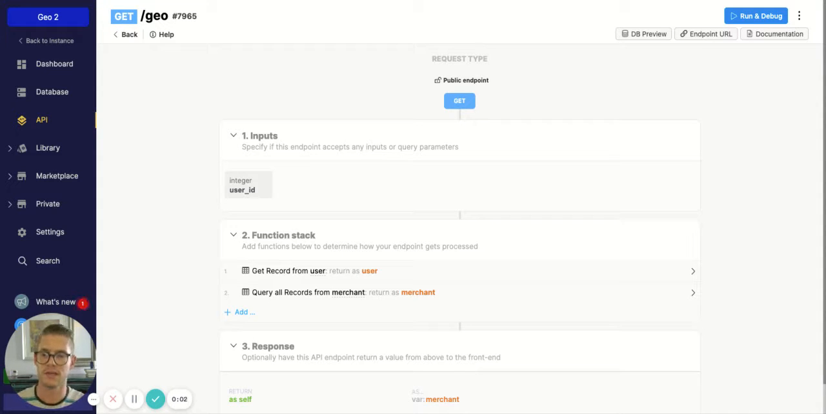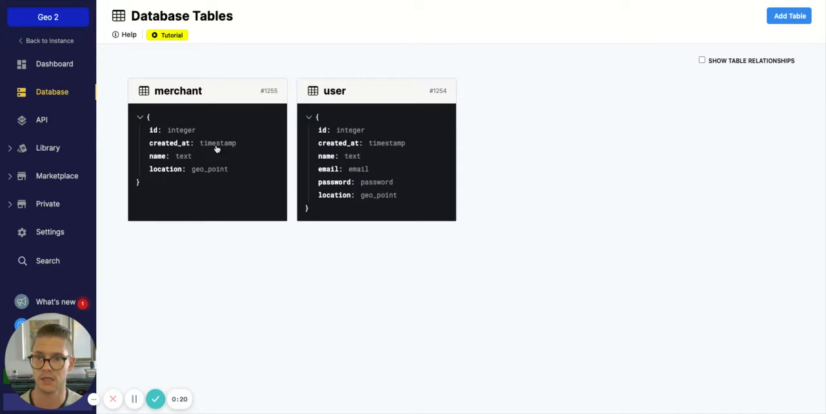Hey, so just wanted to make a real quick tutorial for you on how to pull location from a record in one table and then use it to calculate the distance in another table. It'll be this endpoint, but real quick, let's go look at the database.